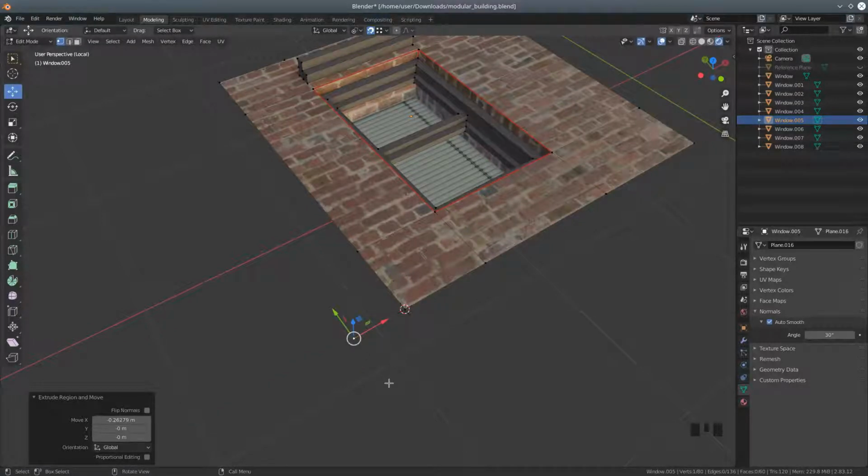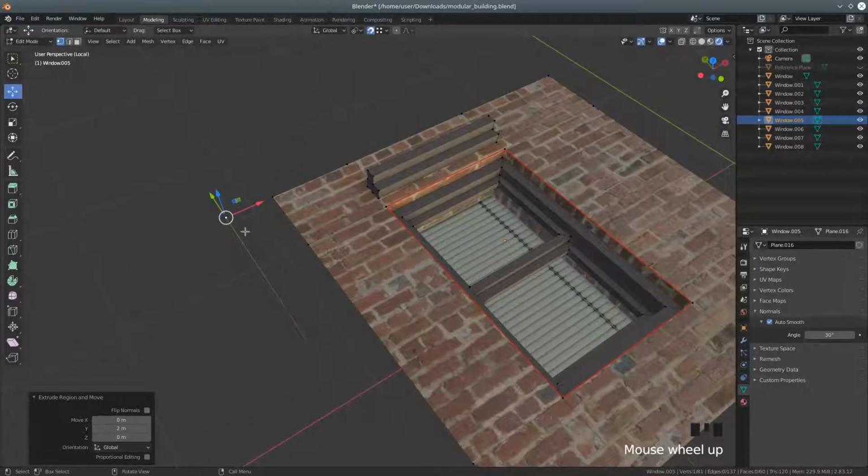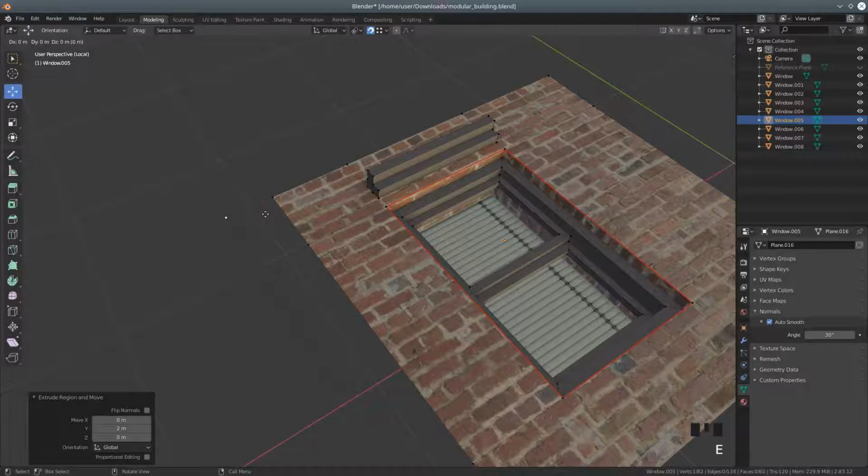Now I'm going to do exactly the same again. I'm going to extrude it, but in the Y direction. So E for extrude, Y for Y. I'm just going to move it up here and snap it to where the vertex is on the top corner. And same thing again, I'm going to extrude it in the X direction again. So E for extrude, X for the X direction, extrude it in.